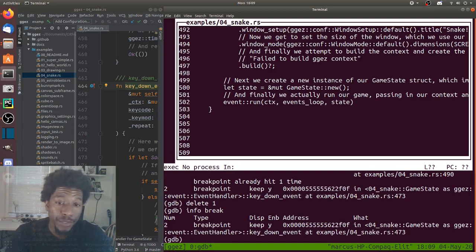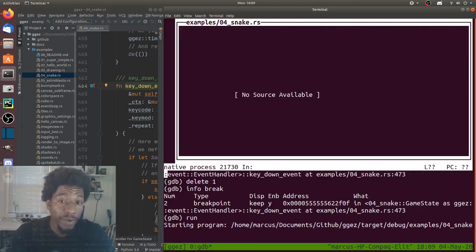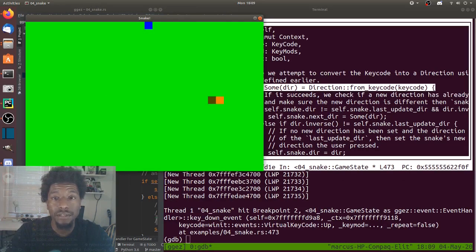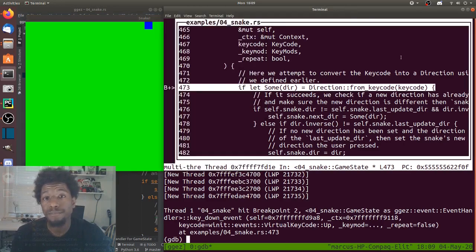So like I said earlier, in terms of the running of the program, because we need to run the program again, we're still in GDB. GDB still knows the program that we want to run because we gave it as a reference when we called the program GDB. So if we type run again, it starts the program and it's running. And then I hit the up key, and the up key is a key down event. So we've got to our breakpoint.